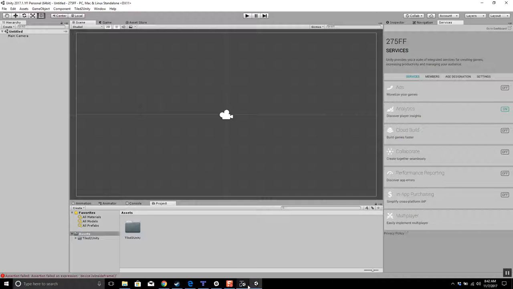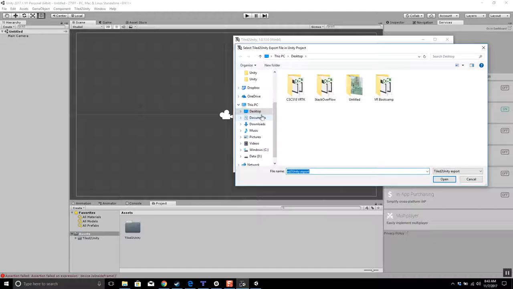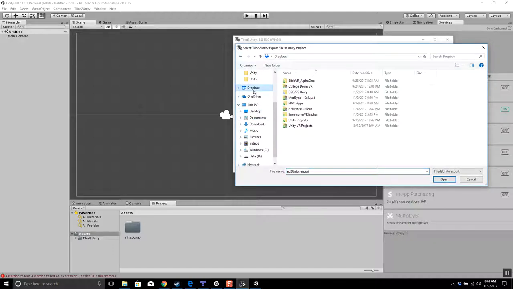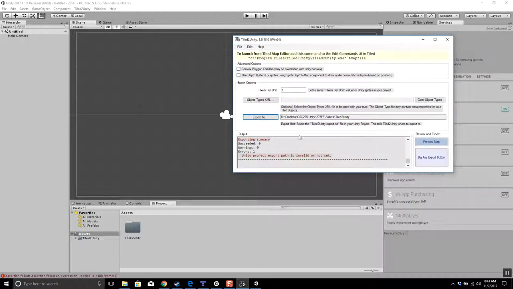Now this guy should have the export path in it. So I'll go back here. I'll go to export. I'll go to my Dropbox. I'll go to 275 Unity, 275 FF, go to assets, tiled to Unity. My guess is it'll be in prefabs. No. Oh, it's just in here. So I'll select the tile to Unity export, hit open. Then I should export that. Seem to work.